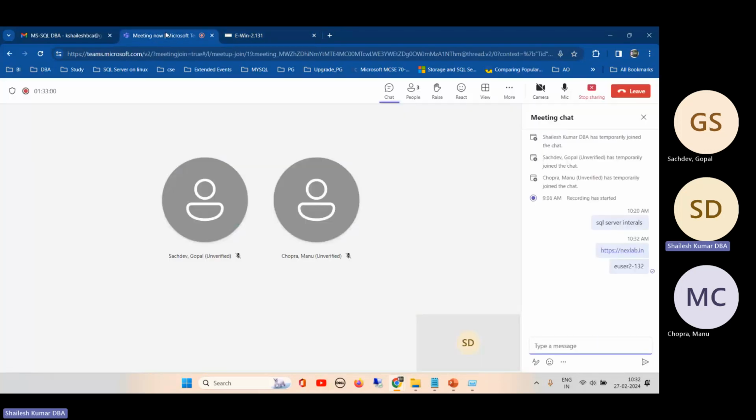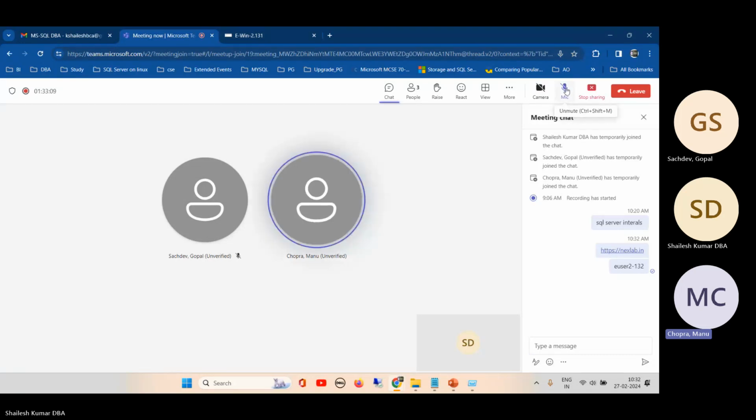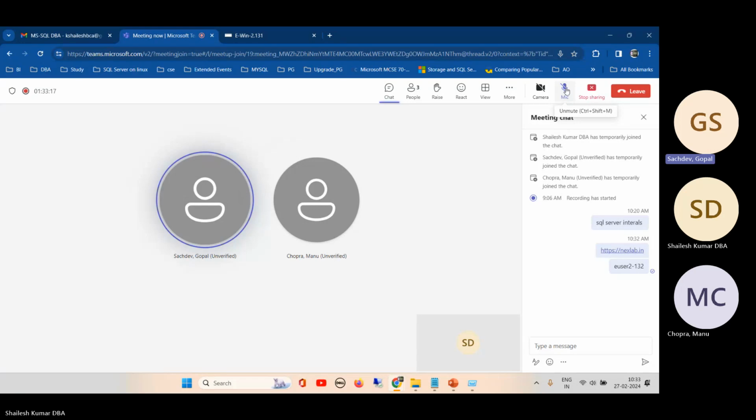So please tell me who is using 32 and 33. Then you can provide the password. Sorry, there are two servers, 132 and 133. So Manu, you can use this 132. I'll use 133. Okay. Account. Fine. Current account.